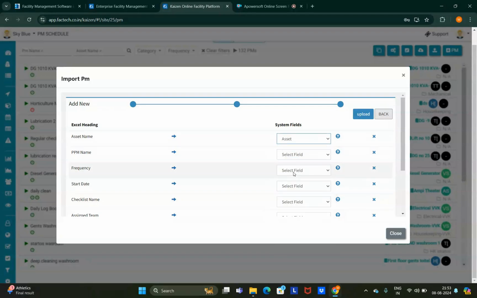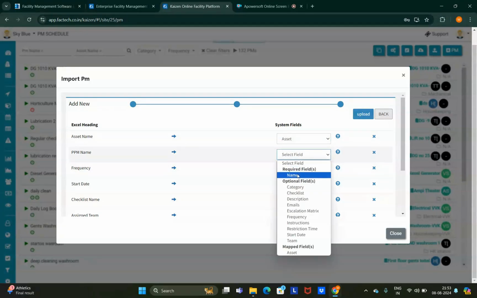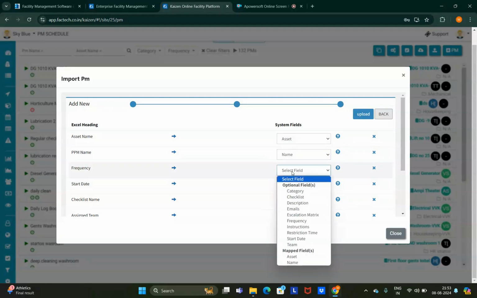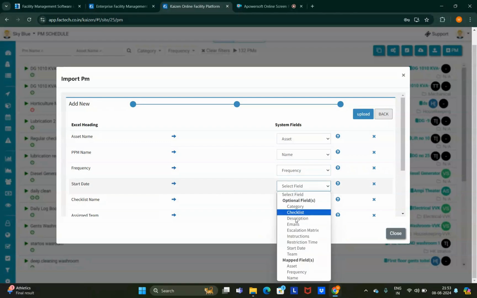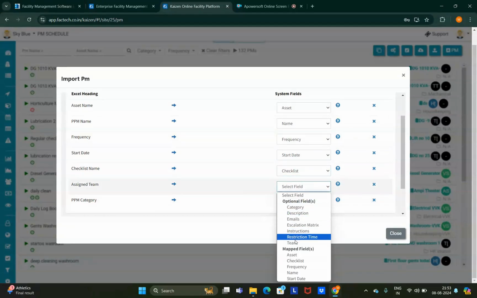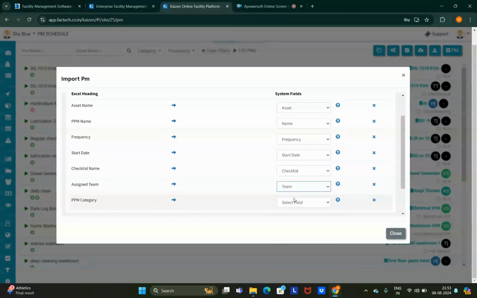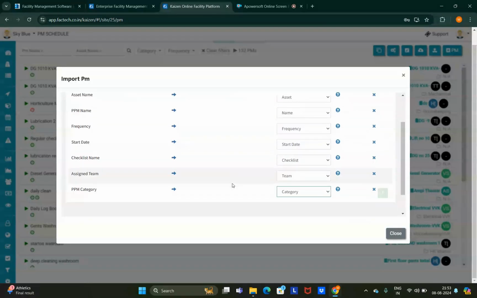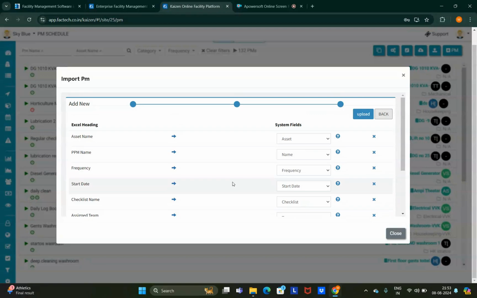For example, in the asset name, we need to map the asset. In the PPM name, we need to add the name. In the frequency, we need to map the frequency. In the start date, we need to map the start date. Checklist name, checklist. Assign team, team, and PPM category is the category. So this is the correct mapping. You can see nothing left. Now we need to click on the upload option.